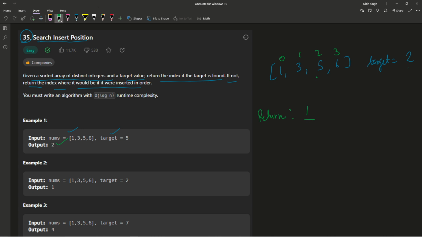And why? If I insert 2 in this array, I have to insert it after 1 and before 3. Then only sorted order will be maintained. I can't insert 2 after 3 because it will not be in sorted order then. I can't insert 2 before 1 as well. I have to insert between 1 and 3. Then only we can say this is in sorted order. I hope this much makes sense. If I insert between 1 and 3, that means I insert at index 1. So the array is now going to be 1, 2, 3, 5 and 6. Now you can see this is index 0, this is index 1. So 2 stands at index 1, so we are going to return 1.